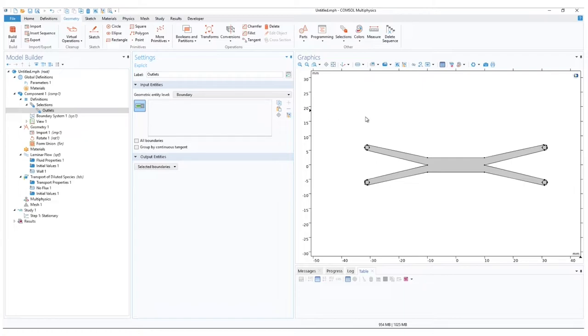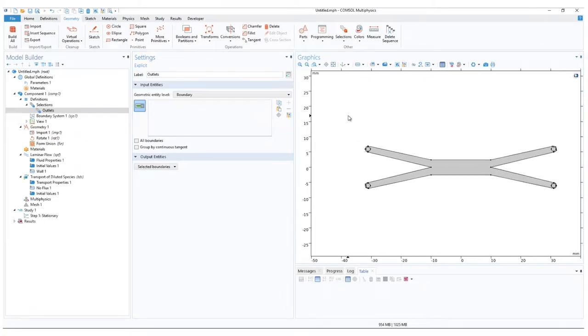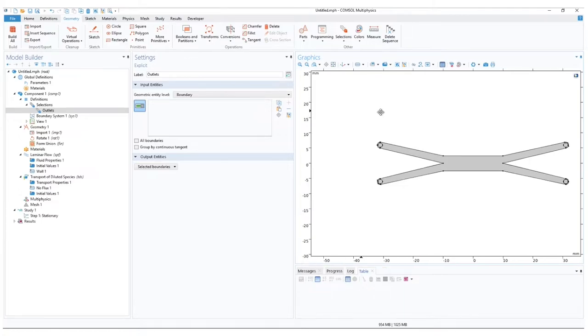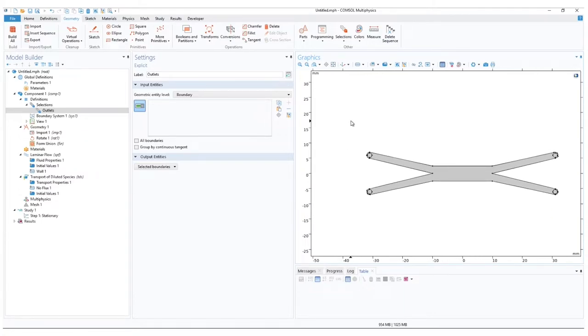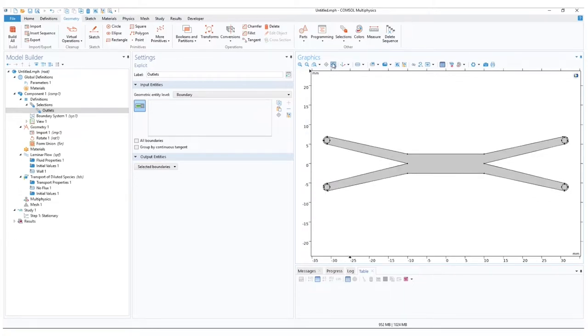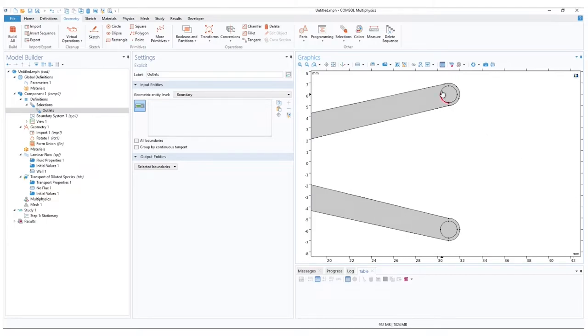Moving over to the graphics, we have to zoom in to our outlets. To zoom using the mouse, you can hold down the scroll wheel. Move it up and down. To pan the view, hold down the right click while moving. But perhaps for this example, the zoom box and zoom extents buttons are easier to use. And let us zoom in to the outlets. And select the boundaries.